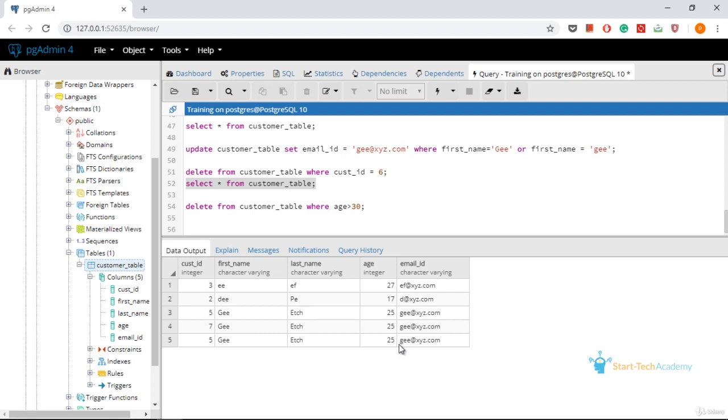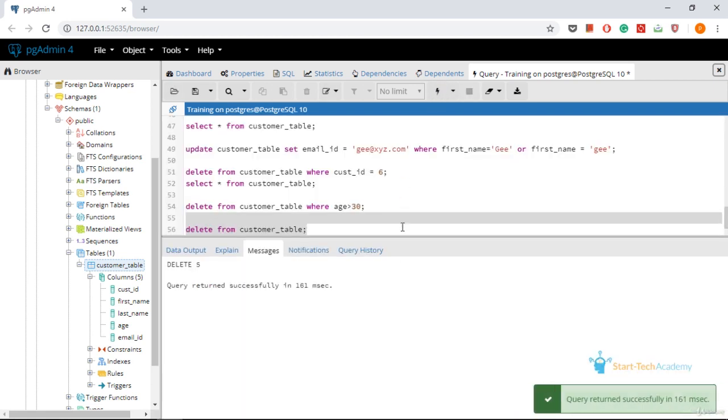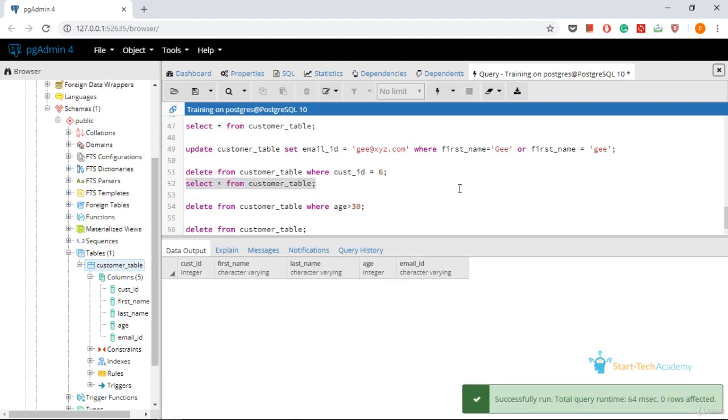You can delete all the rows of this table. To do that, we will not specify any condition. We will just tell it to delete from customer table, and that's it. If we run this query, everything from the table will be deleted. Let us run it. Run this select command. You can see only column names are there. That's all this table now has. It has no rows, no data in it.